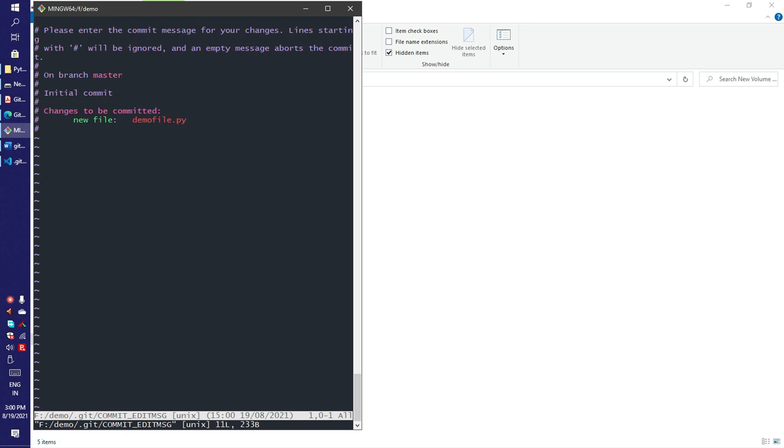Let us enter the commit message. For that, type I added this line to commit from Vim editor of the Git terminal.